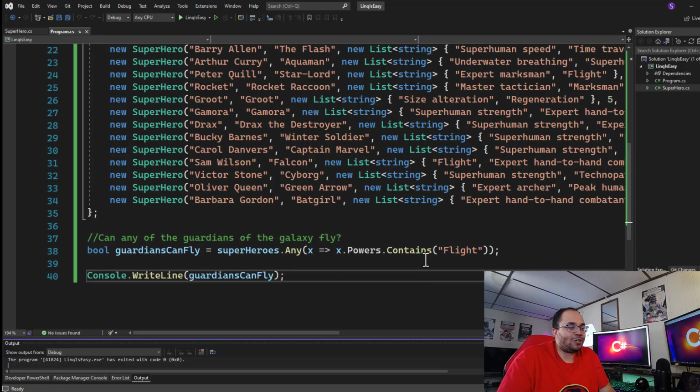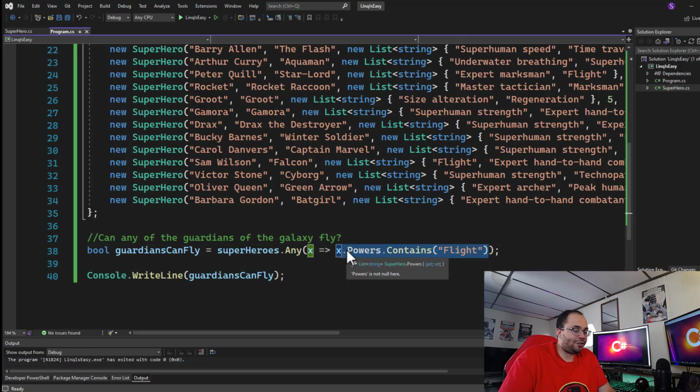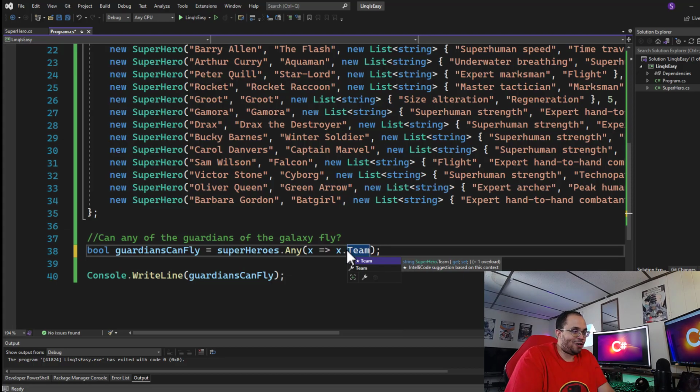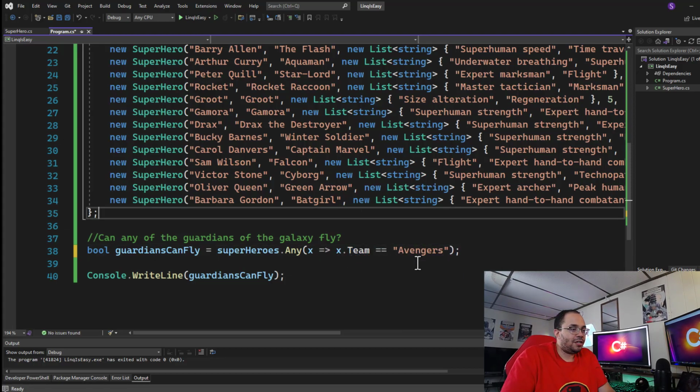Any is the correct way to go. All right, so again, the syntax is superheroes.Any(x => x.powers.Contains("flight")). Now be very careful with what you put inside here, because it needs to be able to be true or false. So for example, x.team == "Avengers". Okay, so this is fine, right?